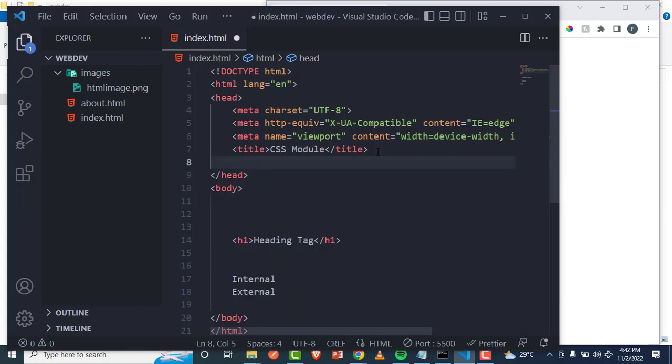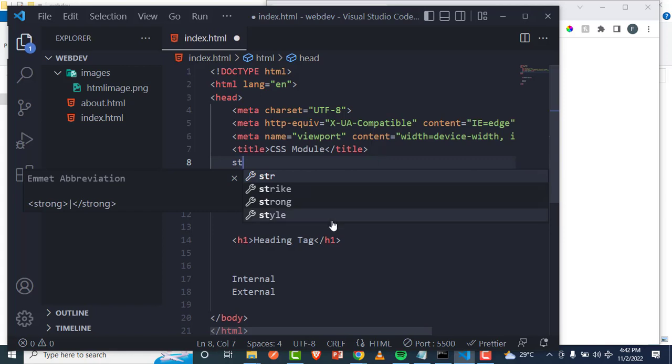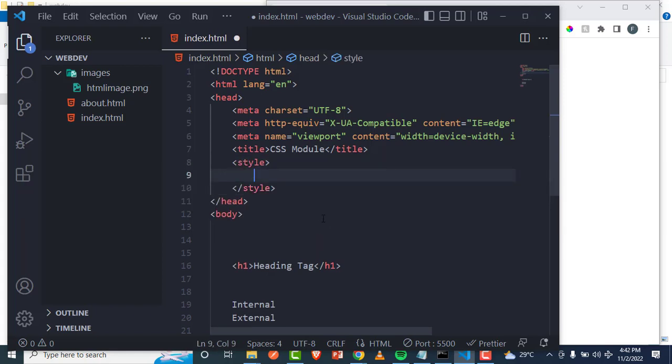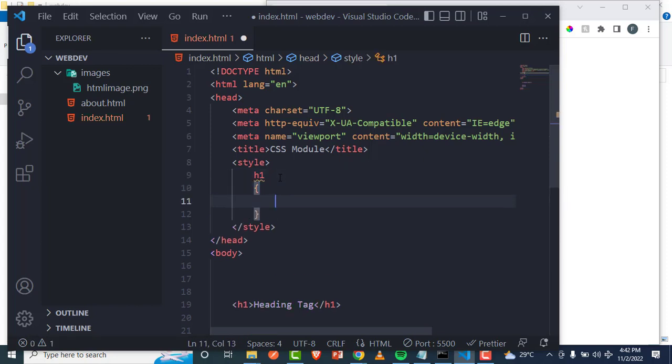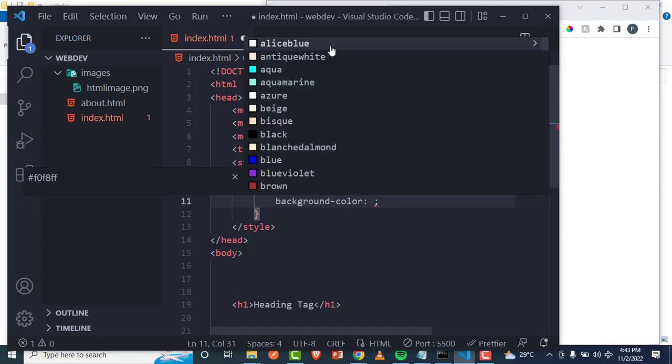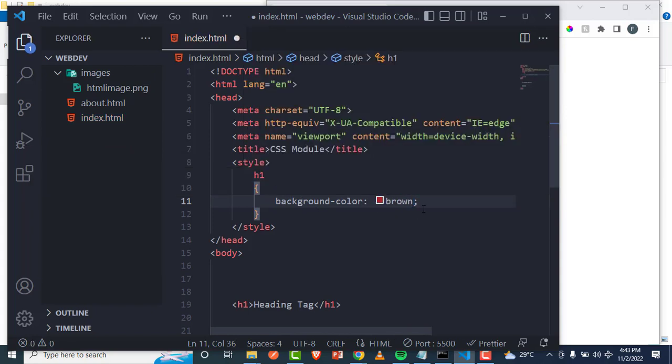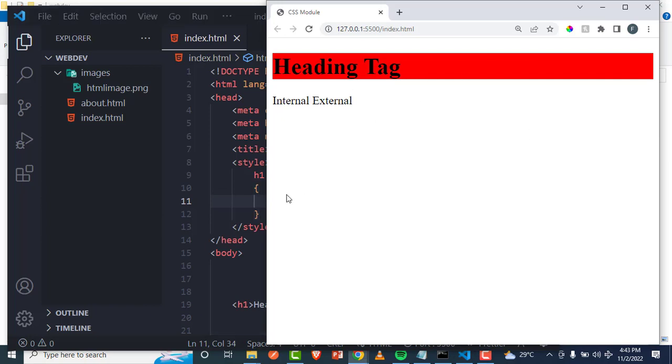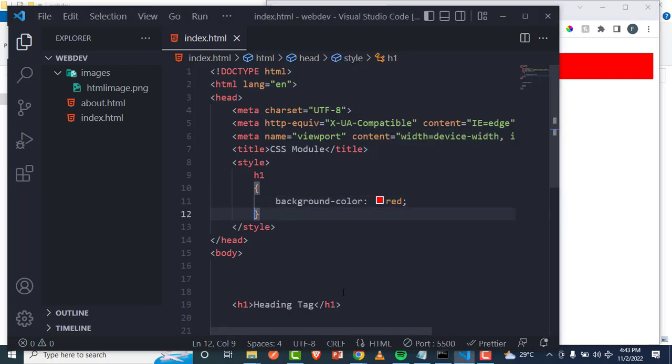So I just want to give you an overview. We're still going to go deep down. When you type style, this is going to give you it in the form of a tag. So for instance, you now want to style this h1. You are going to select it by saying h1, and I'm going to have a curly brace. I want a background color, and I want it to be something like brown. Okay, let me use red, because red is what we used in the first place. When you use red and save it, it gives you the same result. So that is internal.